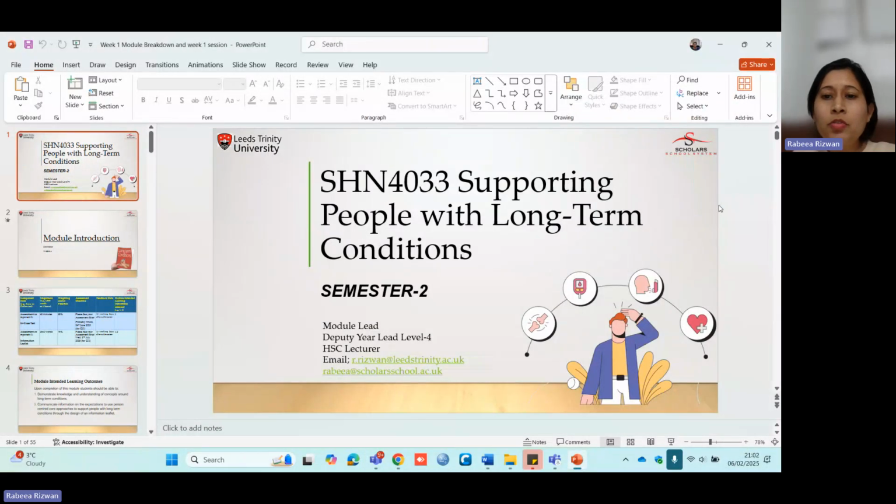I'm Rabia, module lead of this module that we are discussing today. And today we are discussing the introduction and the assessment details of the module Supporting People with Long Term Health Conditions. This is the module of semester 2, level 4, and I'm the module lead of this semester. Here are my details and the email ID. You can see them on the screen.